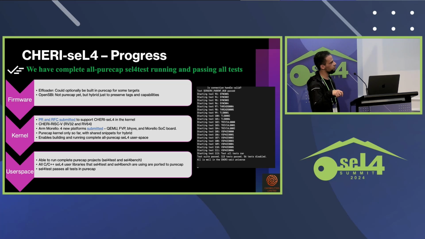This includes QEMU, FVP, Beehive, which is the KVM version of FreeBSD, and the actual Morello board, which is the hardware board. This is only a pure cap kernel so far. We haven't added hybrid yet, and this includes the shared bits that I have discussed in the previous slides as well. We are going to submit the hybrid kernel in the future. And this basically enables building and running complete pure cap user space libraries and applications and servers.